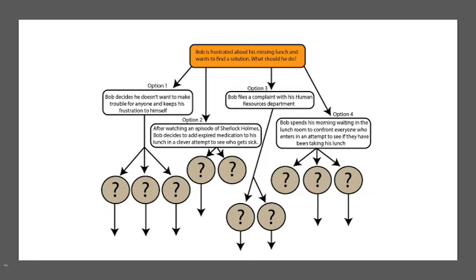So here's a flow chart of our story, and I've started it off with a couple of options. You can see at the top, Bob is frustrated about his missing lunch and he wants to find a solution. Here are 4 choices that he can make. Option number 1, Bob decides he doesn't want to make trouble for anyone and keeps his frustration to himself. Option number 2, after watching an episode of Sherlock Holmes, Bob decides to add expired medication to his lunch in a clever attempt to see who gets sick.